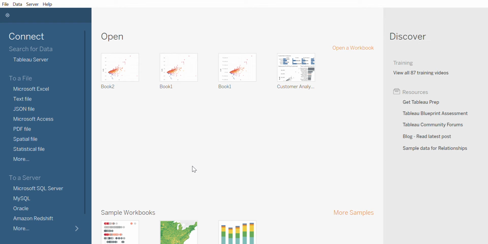Based on my understanding and use of Tableau, I'm going to teach you how to get started with Tableau as a newcomer or a beginner. Just a very, very basic thing of how to get your first visualization done.